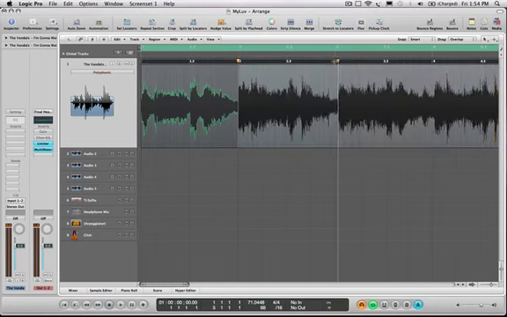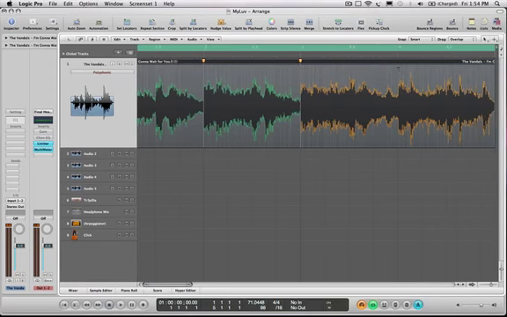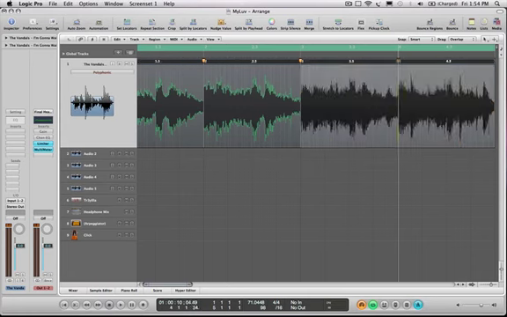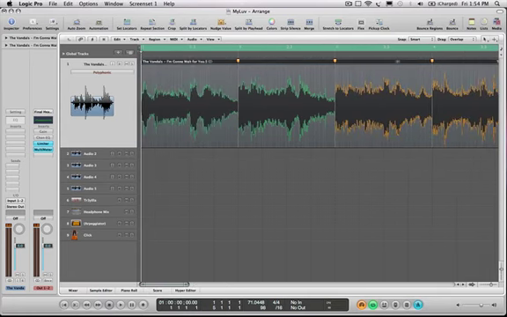I'll do that here for 3. Beat 4 is a little off also, so we'll bring that over, adjust it, and then we're going to audition it, and it should be in time. Let's see.